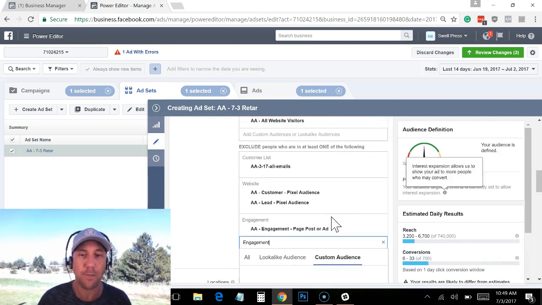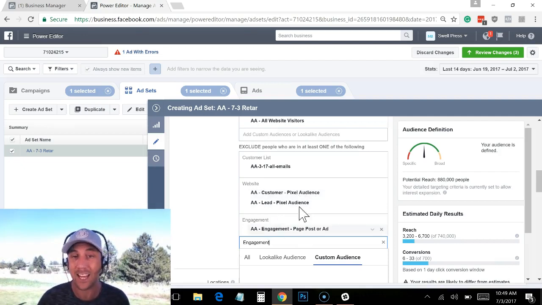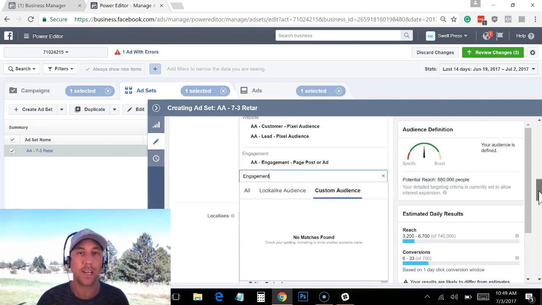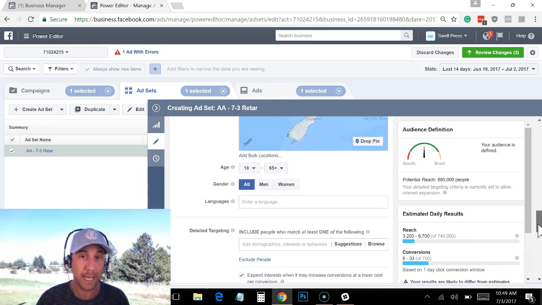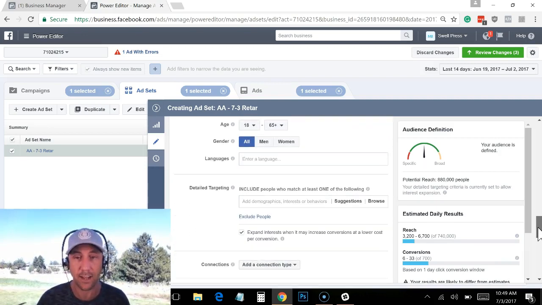This is how I set it up. So this will remove them if they become a lead. This will remove them if they become a customer. This will remove them if they engage, and this will remove them if they've already taken the action. So it's going to be a really clean audience that I'm targeting, and it will continue to update itself over time because I've set that up in this way.